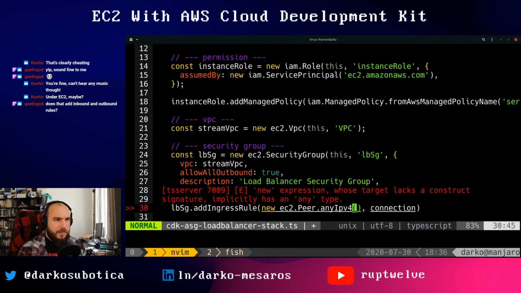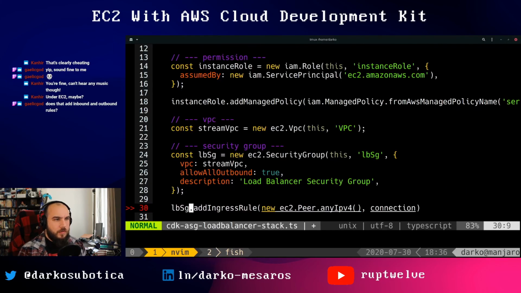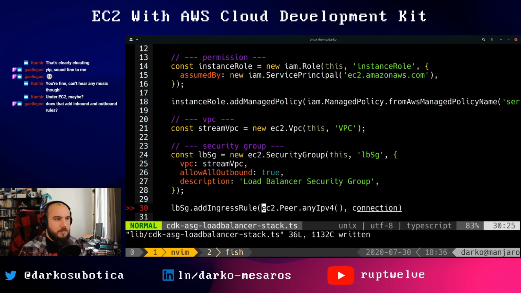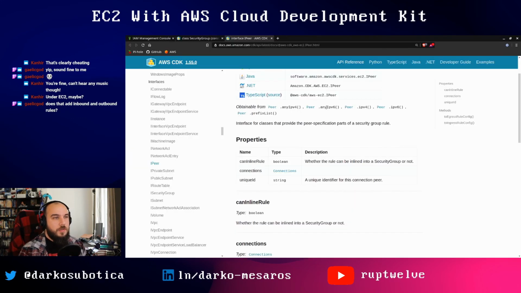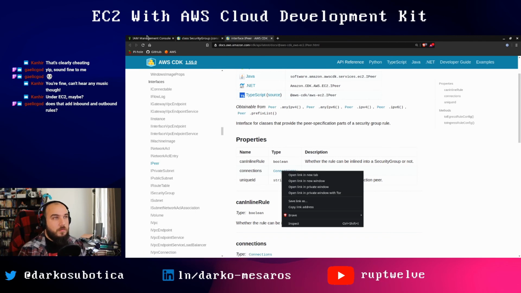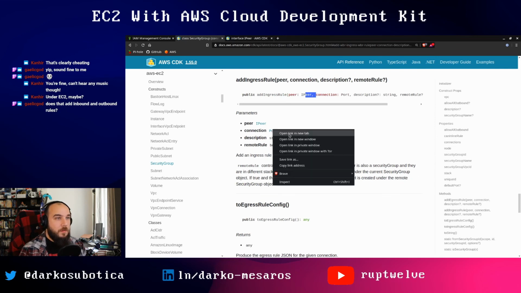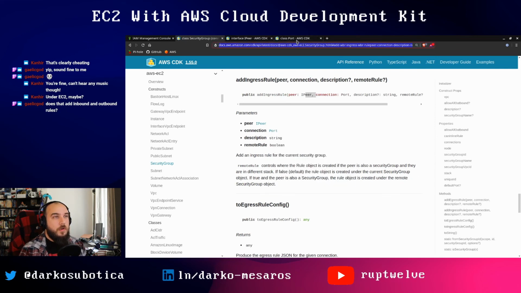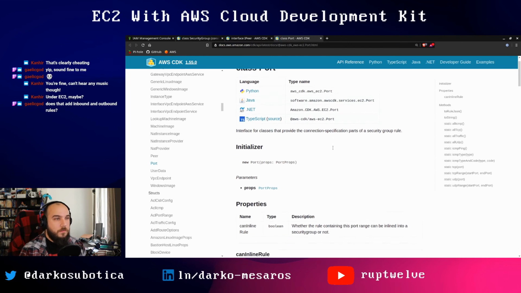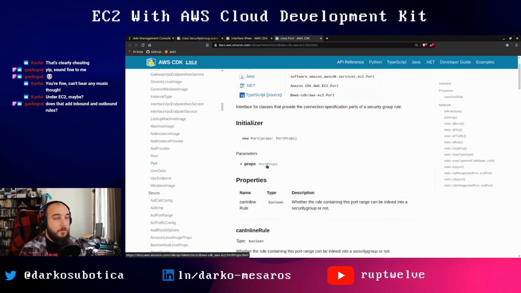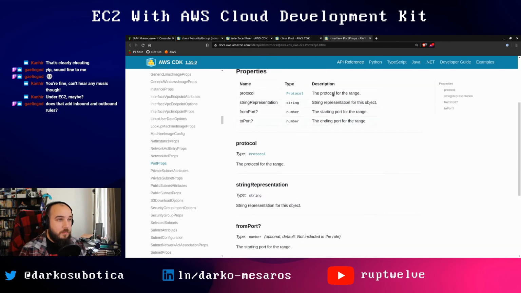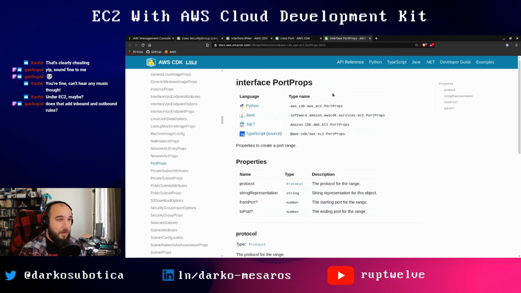Again, it looks a bit complex. Do I have to have a new? I don't have to have a new, maybe like this. Okay, that should work. And the connection, what is the connection here? Connection is a port. Sometimes you can get lost in this entire thing. So how does a port look? Port is EC2.port and port properties. Protocol. See, it gets a bit complex.